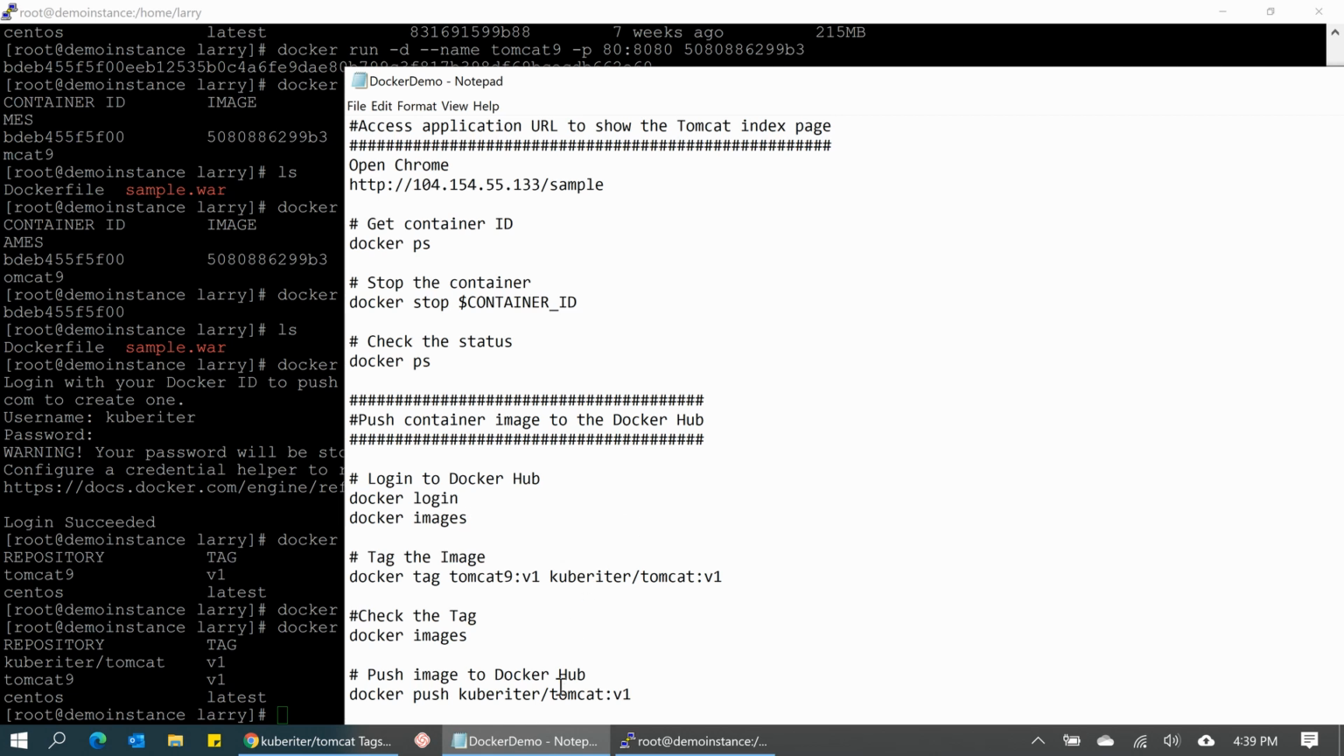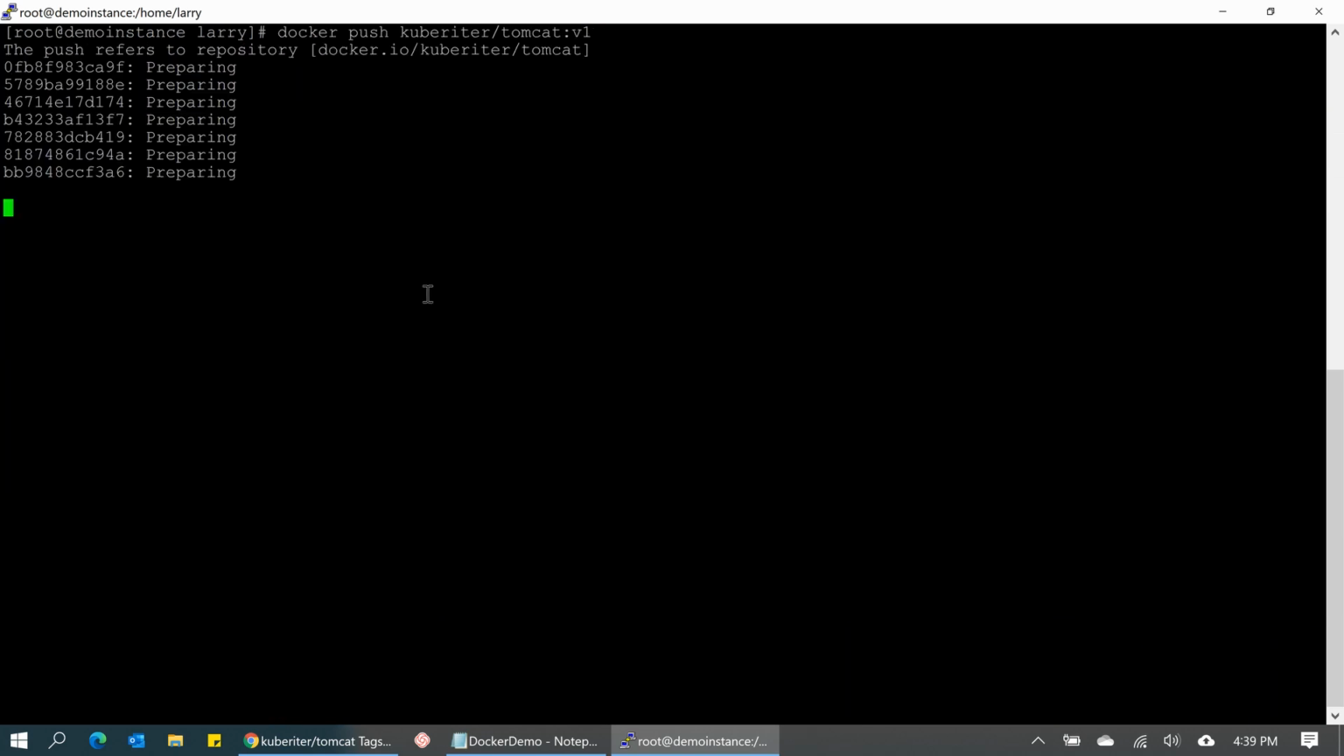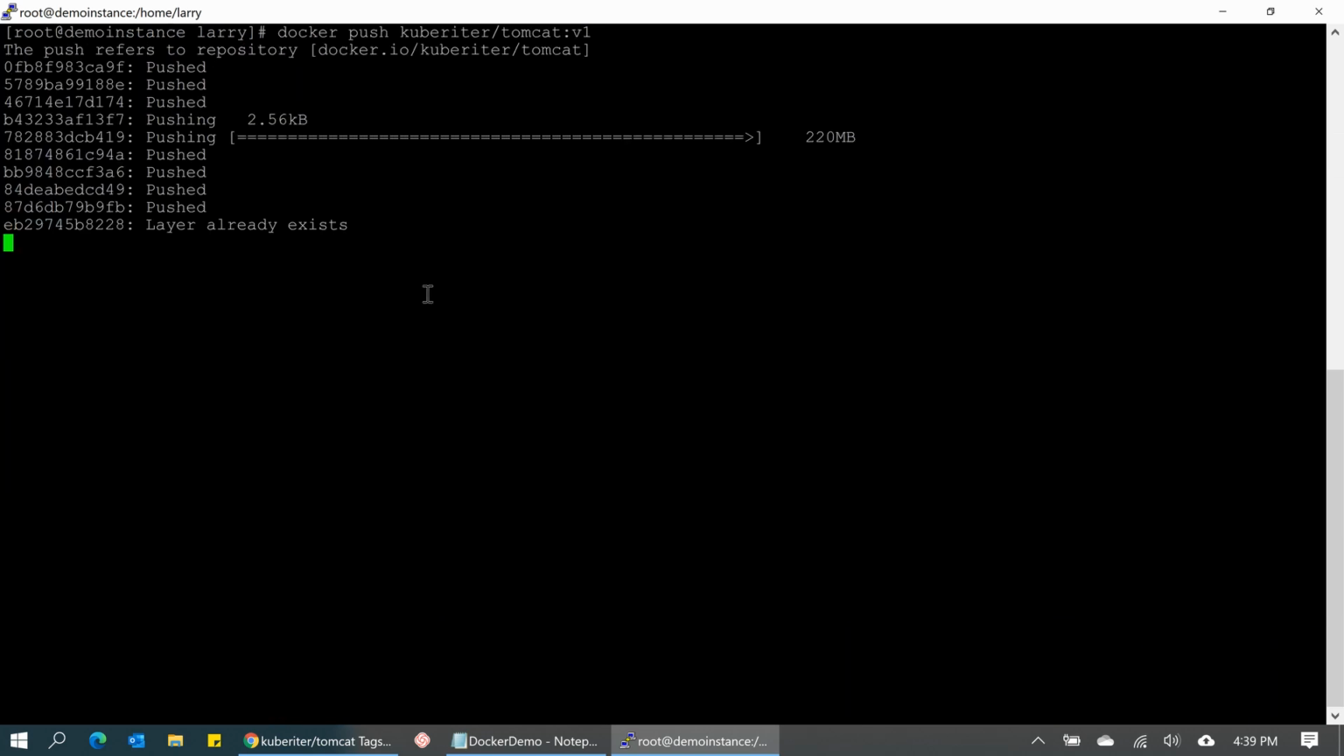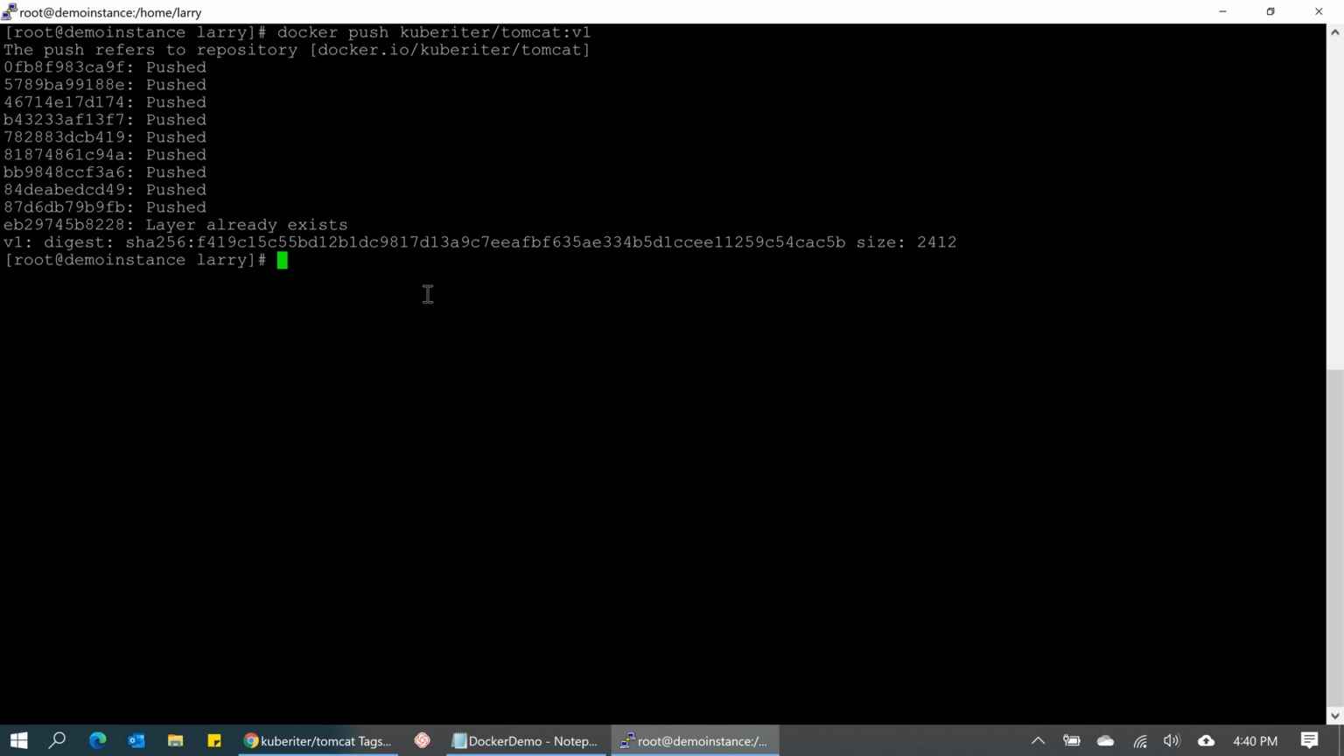Then I am going to push the image into the Docker registry. Let me clear the screen. I use this command, docker push, and the image name. The Docker image is pushed into the repository.